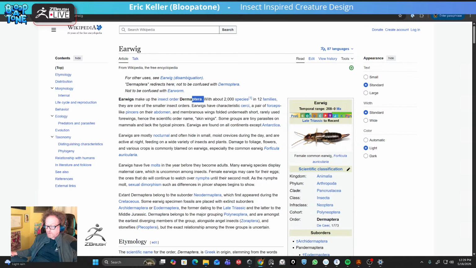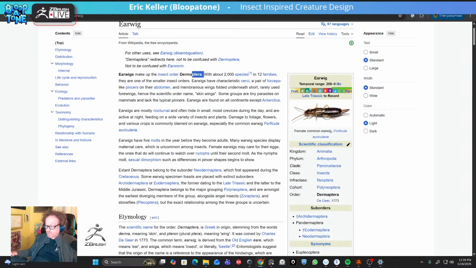Okay. 5 molts before they become adults. Growing up is hard. Earwigs display maternal care. Well, that's interesting. See, biology is so fascinating. So they love their moms. Mother's Day is coming up. Or, sorry, in Europe, Mother's Day is coming up. In the United States, it's already passed. Female earwigs may care for eggs. Blah, blah, blah. Okay.